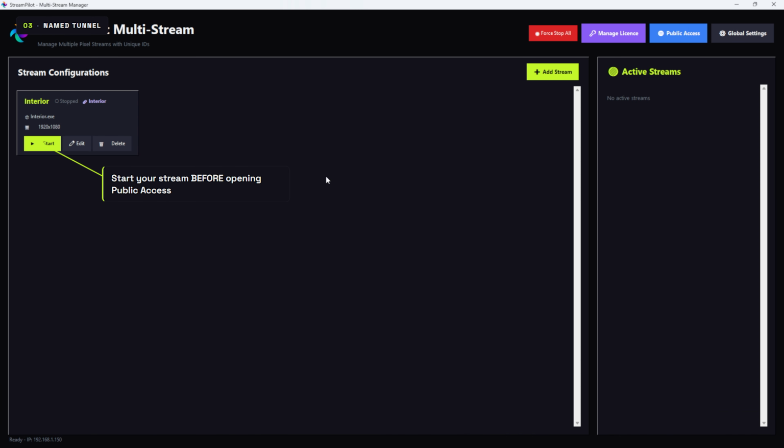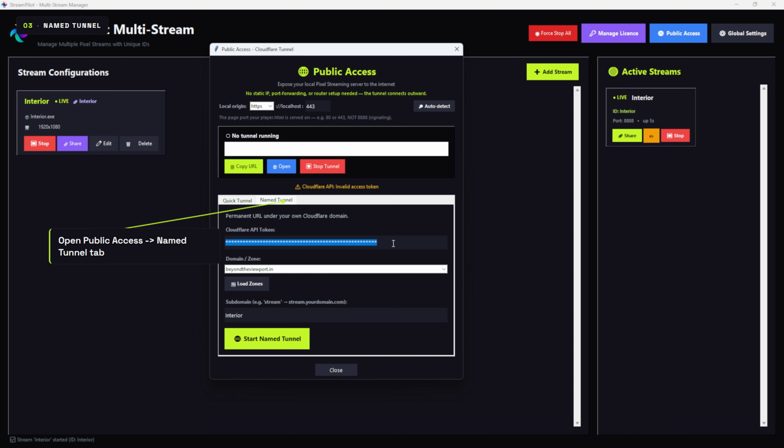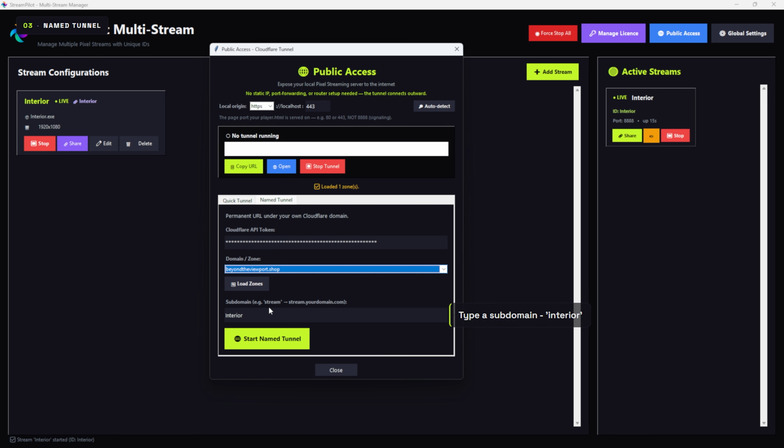Back in StreamPilot, make sure your stream is running. Then open public access and switch to the named tunnel tab. Paste your Cloudflare API token. Now press load zones. You can see that all your zones and domains appeared here. You can choose from there.